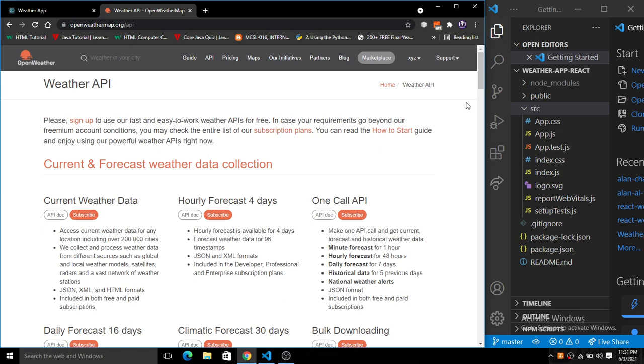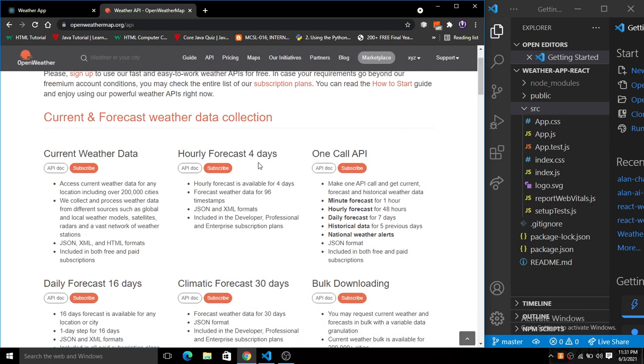So you can see here we have tons of different APIs. We have the current weather data, we have the hourly forecast, that is for 4 days. We have the One Call API. In this video we are going to use this One Call API. What this One Call API provides is a minute forecast, the hourly forecast, the daily forecast, historical data, and national weather alerts if there are any weather alerts for that specific region.